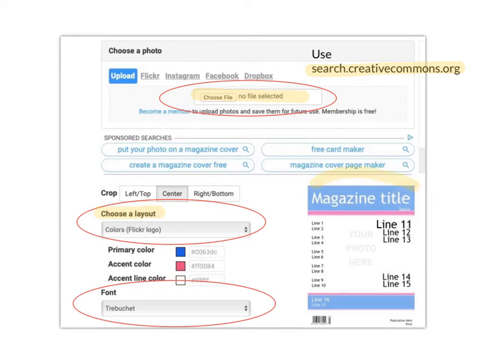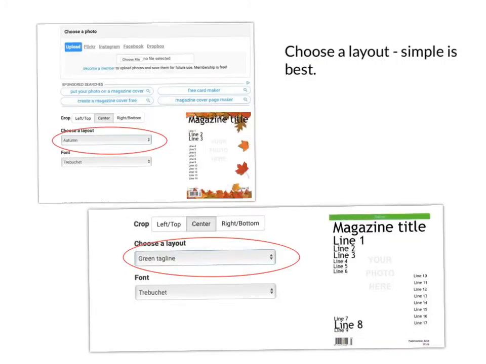So this is the standard layout option where you have the title at the top in light blue and pink, and where it says line 1 through 15, that shows you the different options for where you can put your subtitles. The font preset is Trebuchet, which is kind of appropriate since it's a medieval weapon and I'm doing a medieval magazine. But those all can be changed. So here are a couple of different options that you can look at when it says choose a layout.